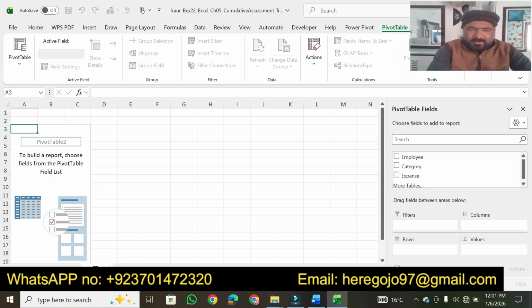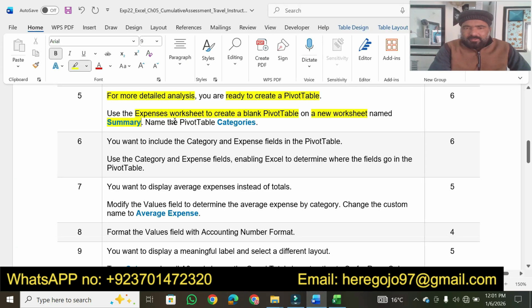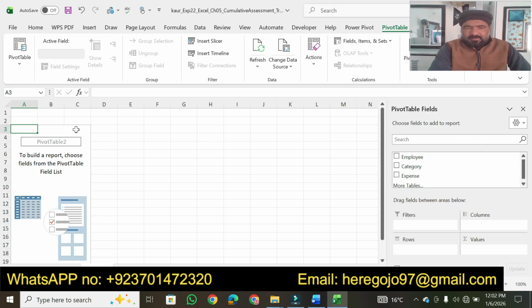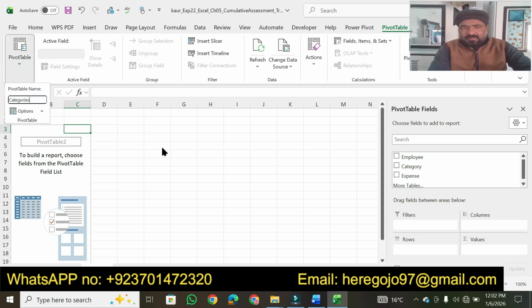SUMMA or summary. Okay. And then name the pivot table category. Now we have to name the pivot table category. Copy this name from here, then select this pivot table. There is a pivot table option, and we have to paste the name. Okay.